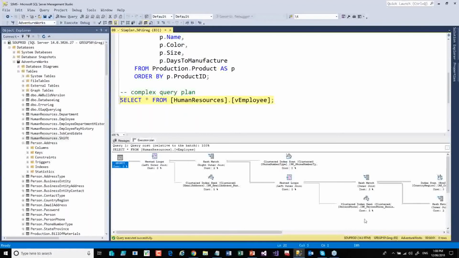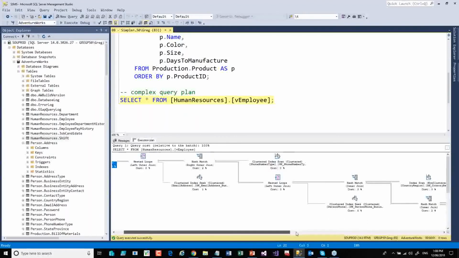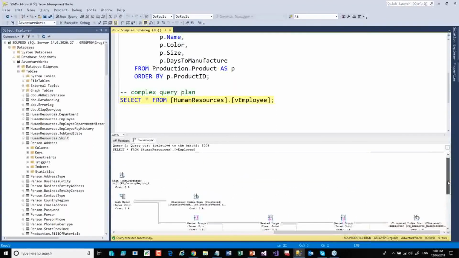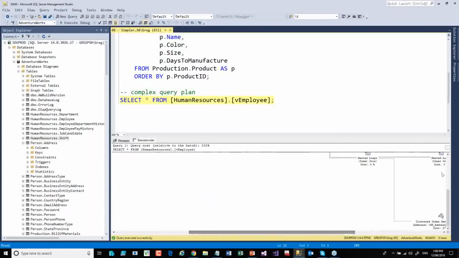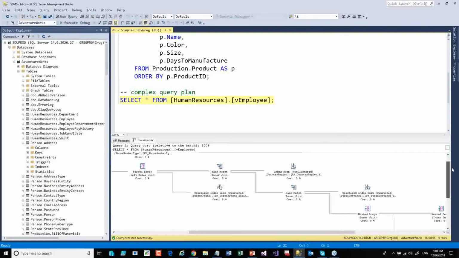And notice this is a slightly larger plan. And it can be sort of awkward navigating around inside here. Now, a lot of people would use SQL Sentry's Plan Explorer or something like that. The free version of that is quite common. But even just in here, trying to find your way around can get messy.